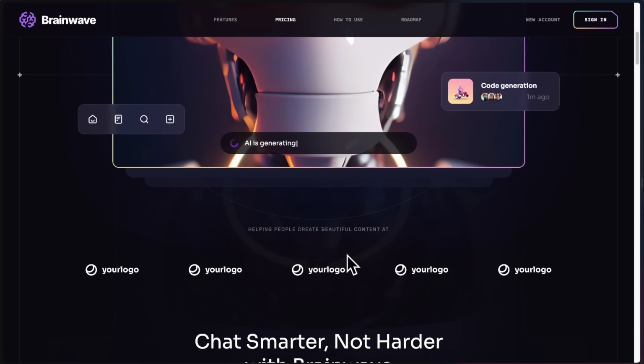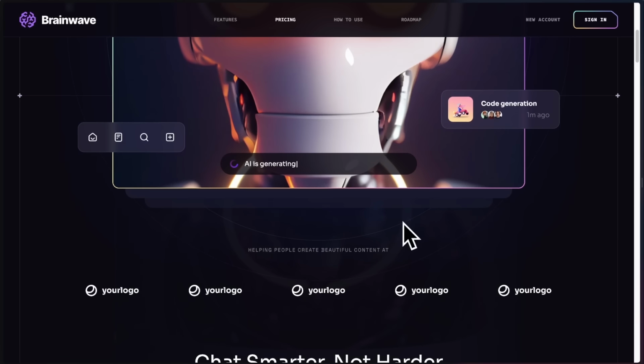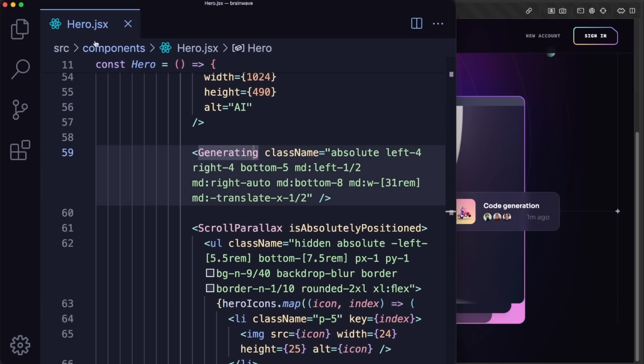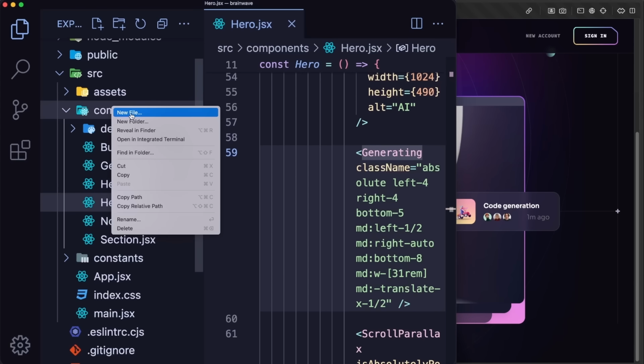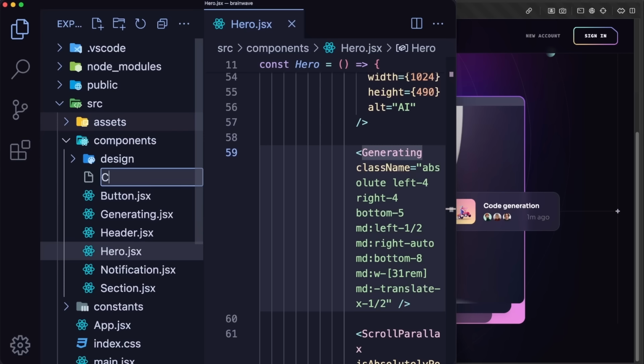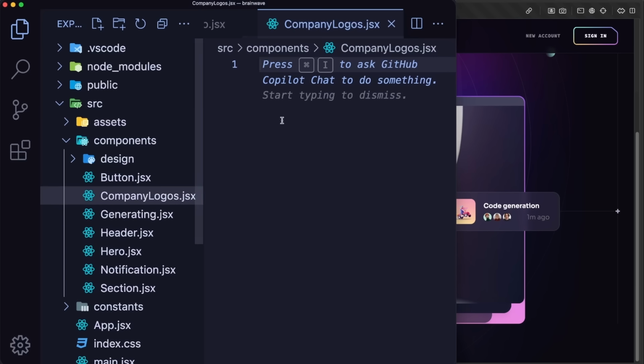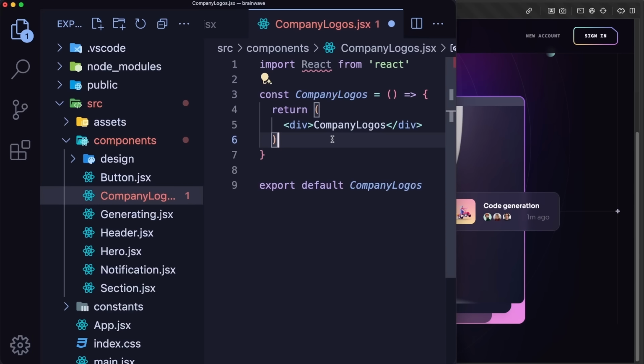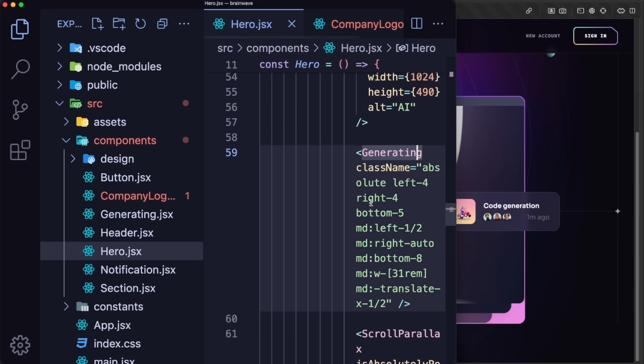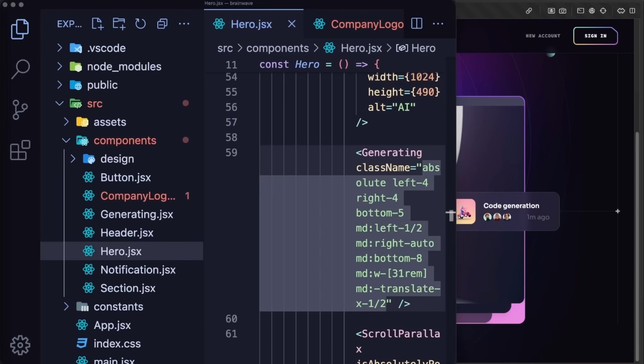Great. Finally, the last part of the hero that we're missing is helping people create beautiful content, and then these different logos right here. So that's going to appear below the hero section, or rather still within it, but a bit below. So to create that last hero component, we can go to components and create a new file called company logos.jsx, where we can run RAFCE, and we can go back to the hero and immediately use it within here.